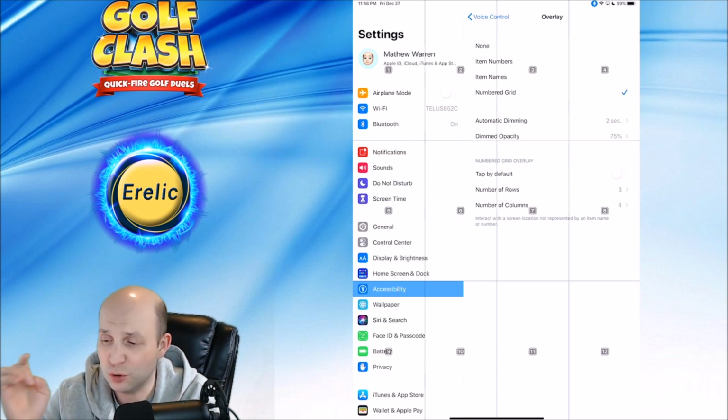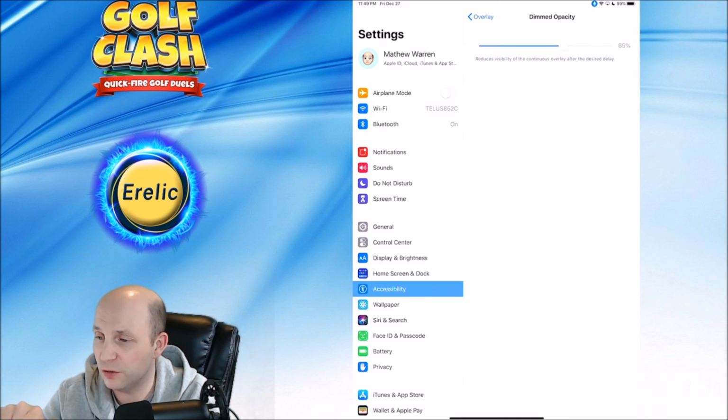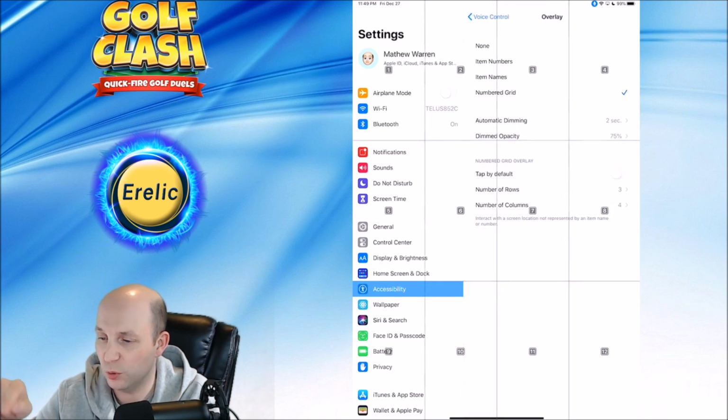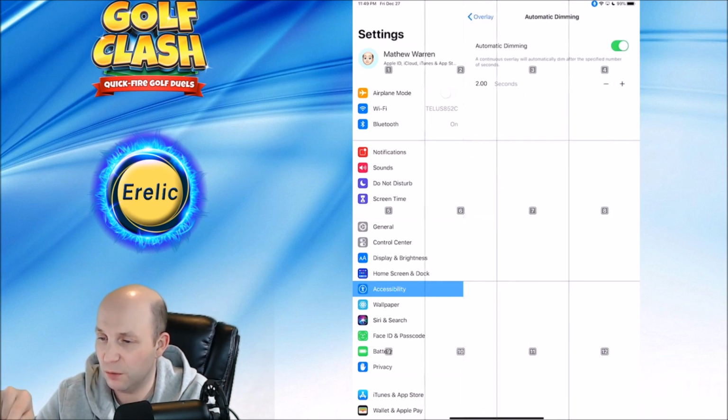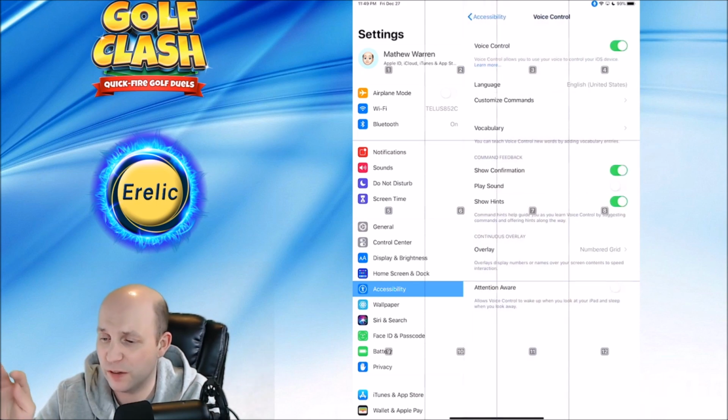But that's up to you and your preference, as well as this dimmed opacity. What that'll basically do is change how dark your lines are. So I just sort of picked 75%. It seems to work well for me. And the automatic dimming is not something that I've really given too much thought to. So maybe leave a comment, explain to me what that one is.